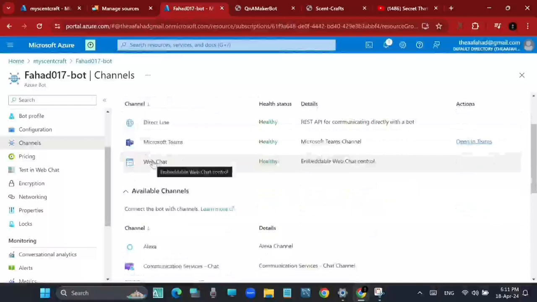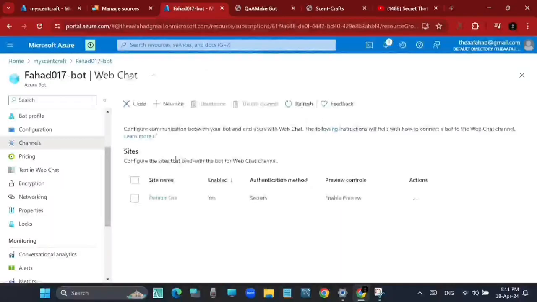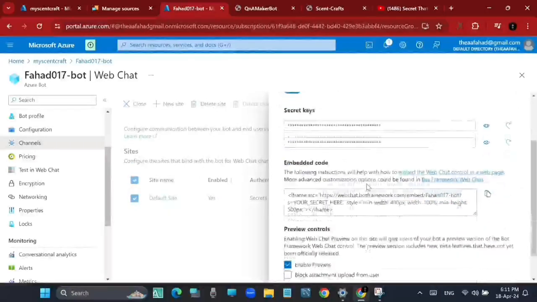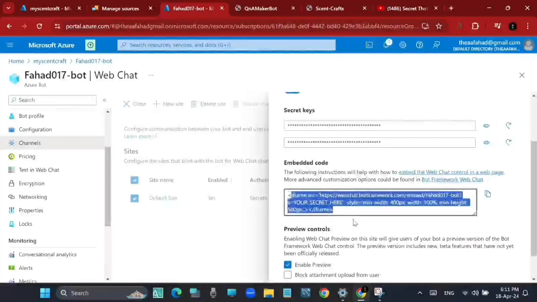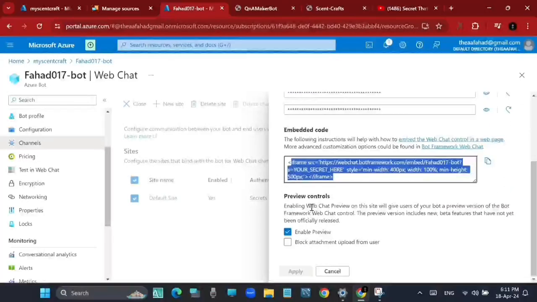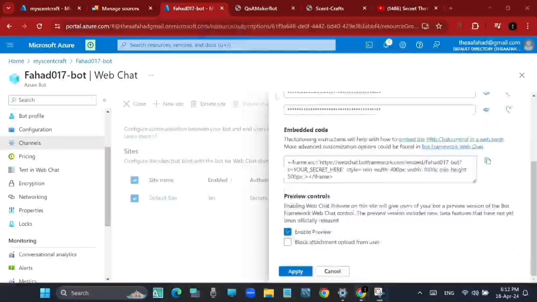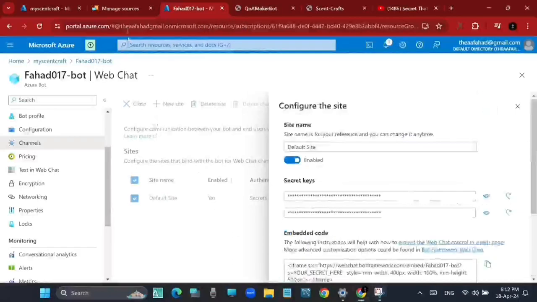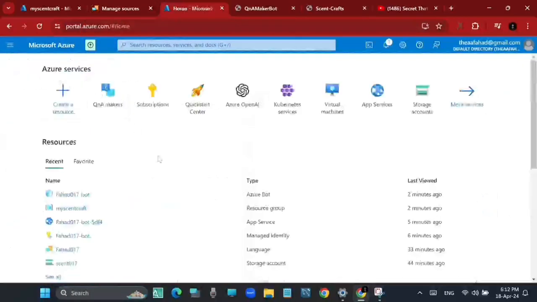In the channels, there is a web. Click on Web Chat. In the web chat, click on Default Size. As you can see, there are the secret key and embedded code. Now copy the embedded code. Go back to home and click on storage account.